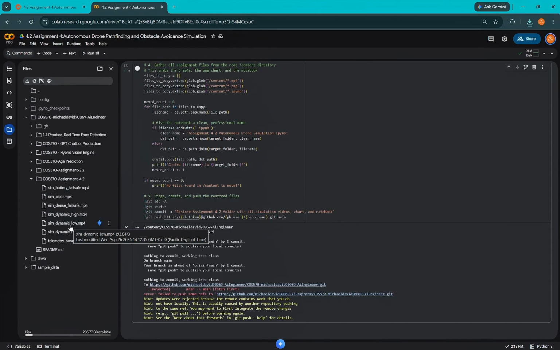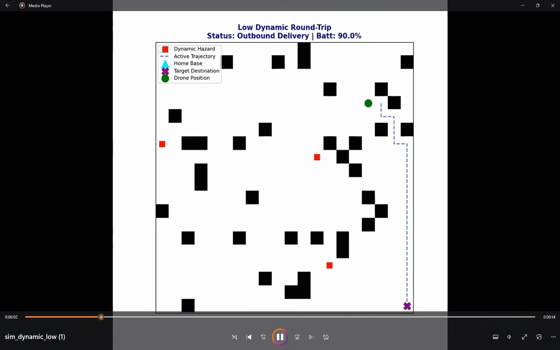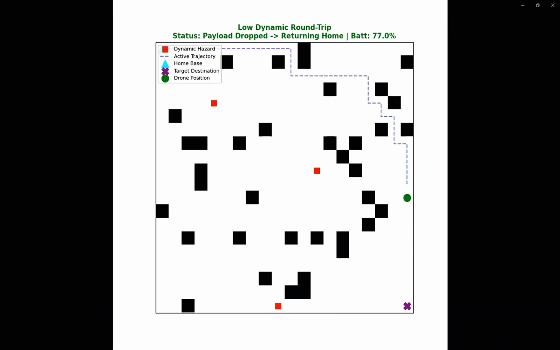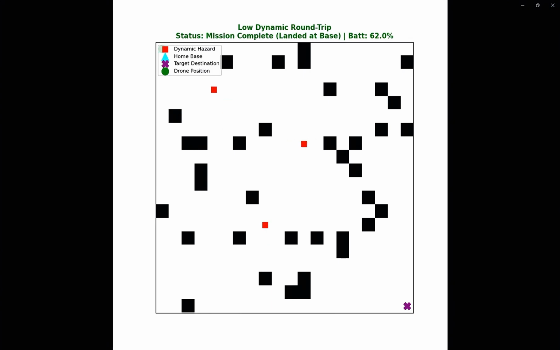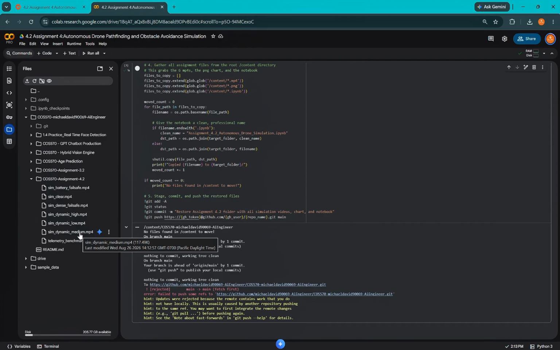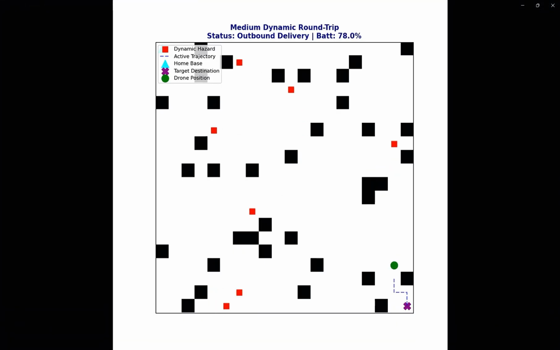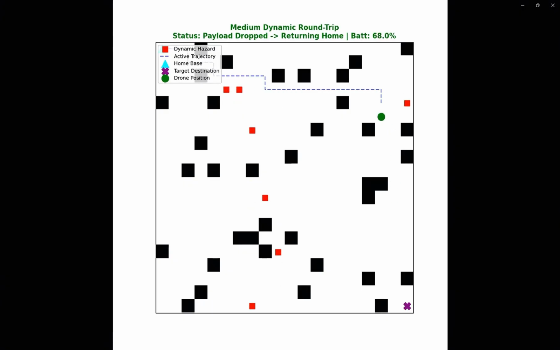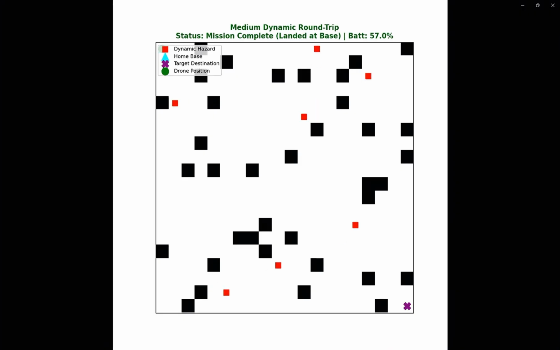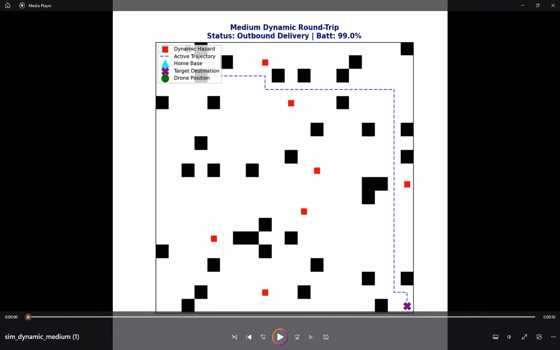In scenario 5, we lower hazard density to 4 dynamic obstacles. The drone executes a single mid-air evasion maneuver, completing the round trip in 78 steps with minimal processing latency and 62% remaining battery. Scenario 6 tests moderate airspace clutter with 8 dynamic hazards. The system executes 3 mid-flight reroutes, maintaining balance, evasion, and efficiency, and landing safely with 57% battery.